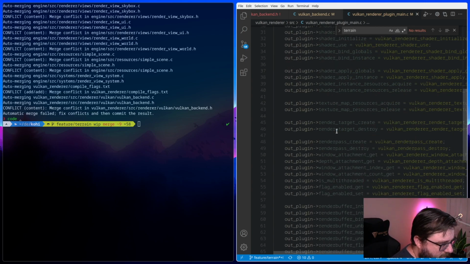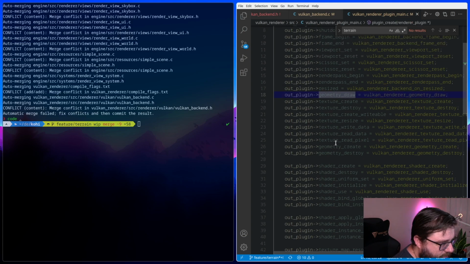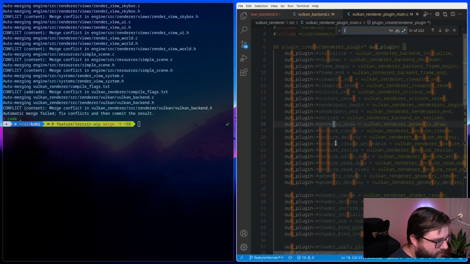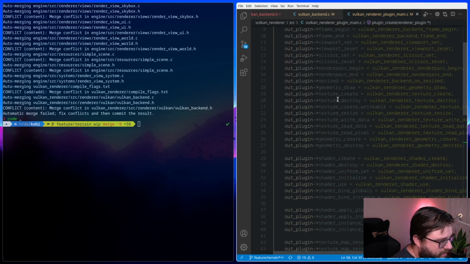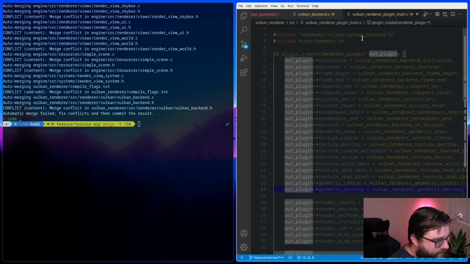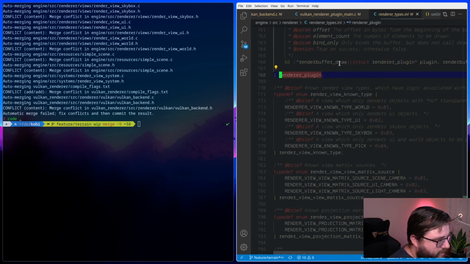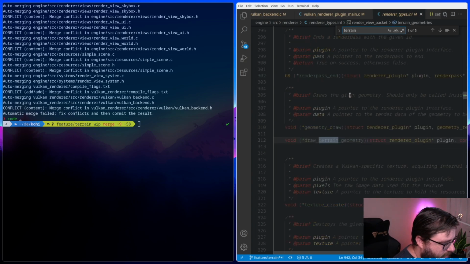So we have the geometry draw. Maybe we've not hooked this up yet. That's probably going to be the next step, actually, because I don't think we've hooked that up yet. Let's take a look at the plugin. Terrain geometry counts. Draw terrain geometry. Yeah, okay, so we have kind of hooked it up. Or at least we've exposed the interface.